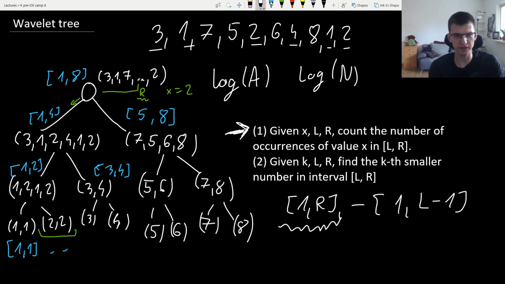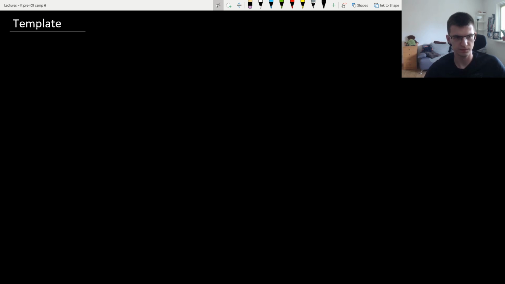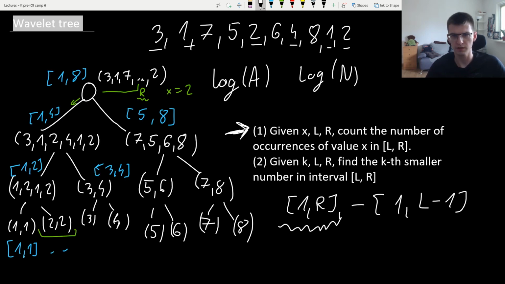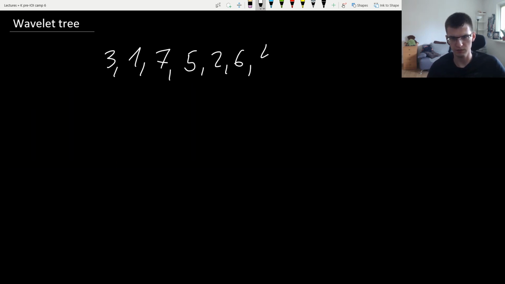We want to avoid binary search completely, because this messes up other things in complexity later. How to do it? Let's make a new drawing for that. For the initial sequence, that was 3, 1, 7, and so on. Let me rewrite it. 5, 2, 6, 4, 8, 1, 2.